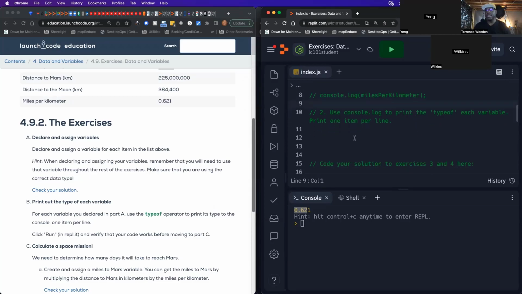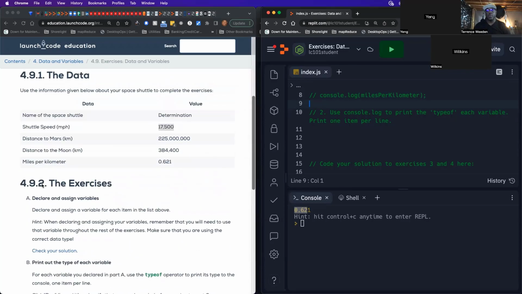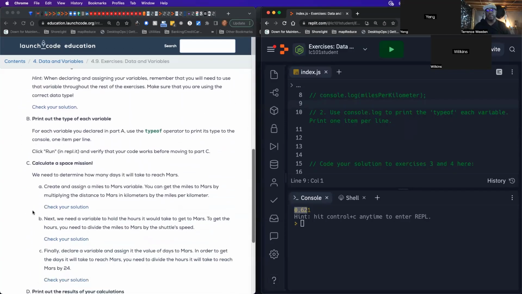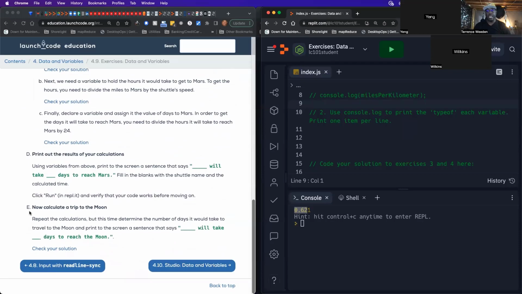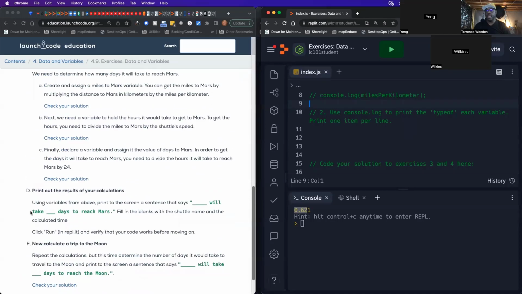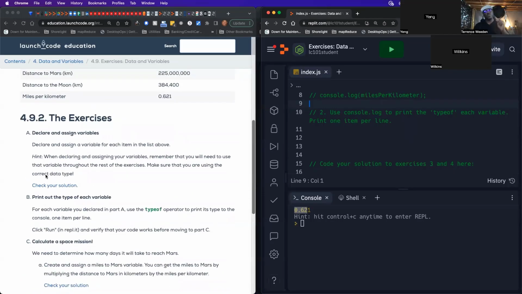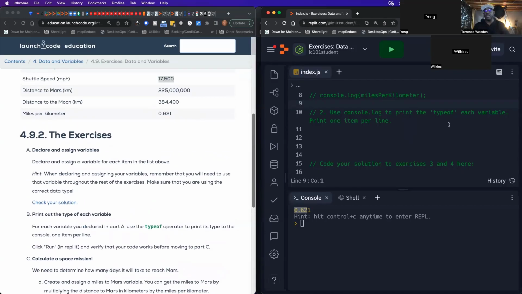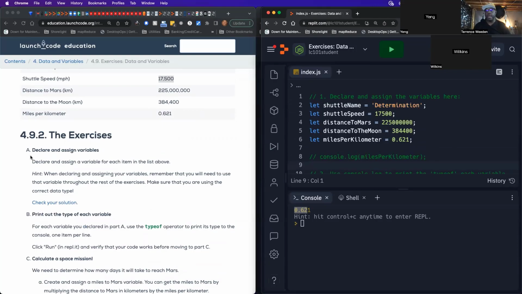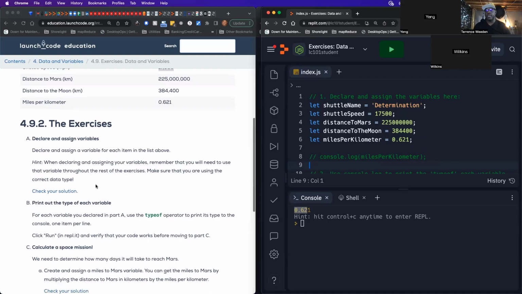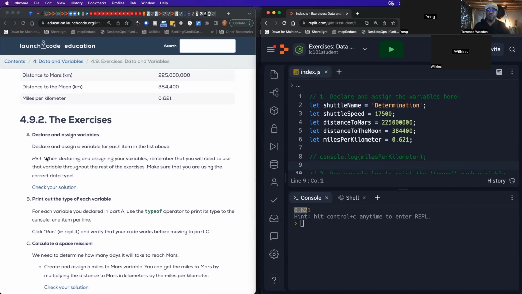So the next part says here, and now this is giving us parts, sections. We have A, we have B, we have C, we have D, we have E, right? And so we're going to take it in chunks, one step at a time. Always remember that. So we already did part A. This is part A right here, declare and assign a variable with each item in the list above. We did that already. And it gives you a hint here.